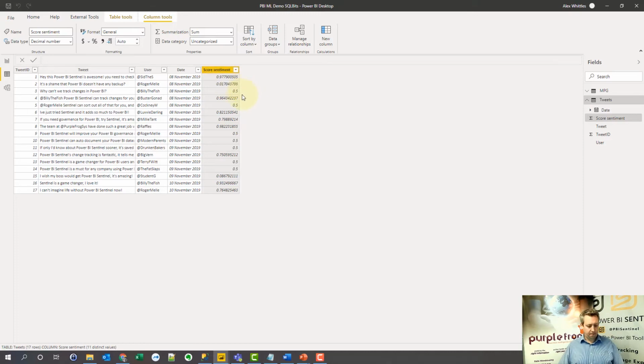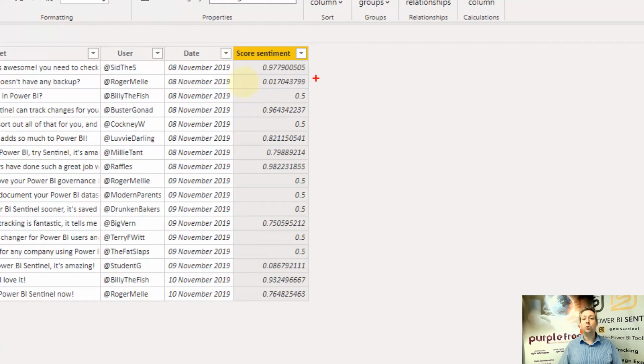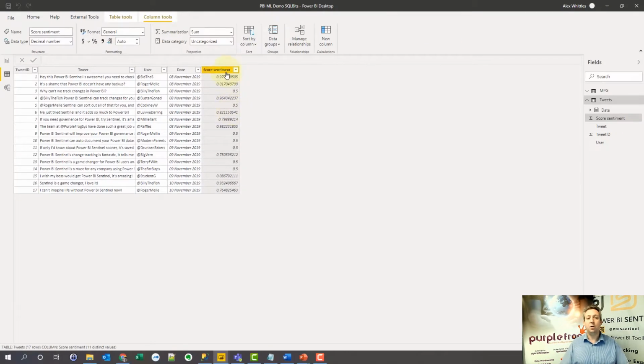And this gives us a number between 0 and 1. 0 being a negative sentiment, 1 being a really positive sentiment, and 0.5 being it's on the fence, it's not quite sure. So we can use this to rank our tweets as worst and best, so to prioritize our workload.